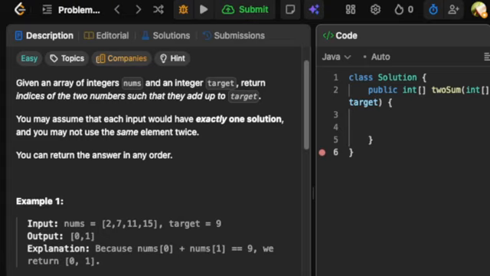So given an array of integers nums and an integer target, they would like us to return the indices of the two numbers that add up to our target number. We can assume that each input would have exactly one solution and we cannot use the same element twice. We can return the answer in any order.